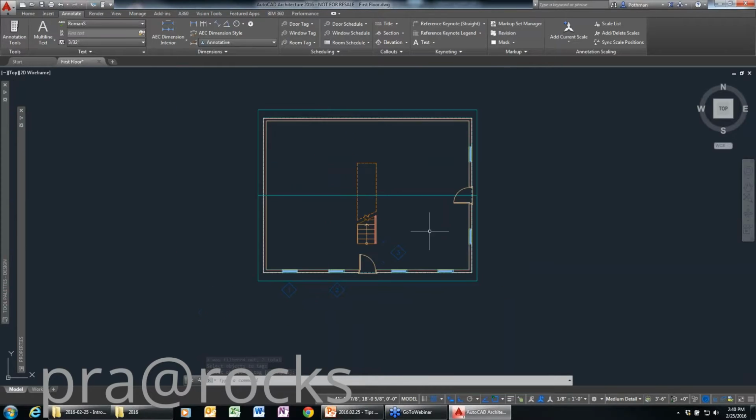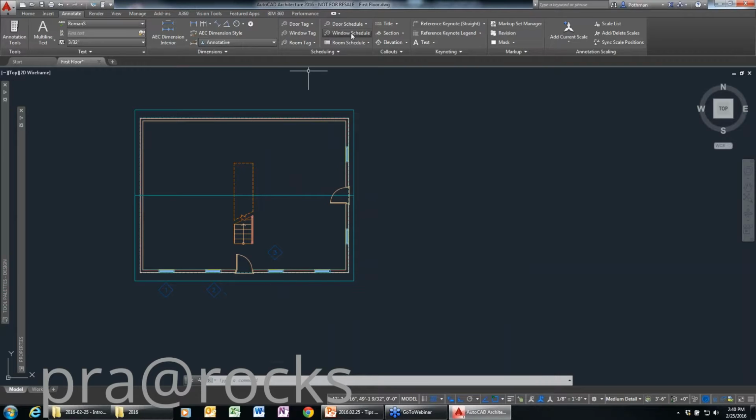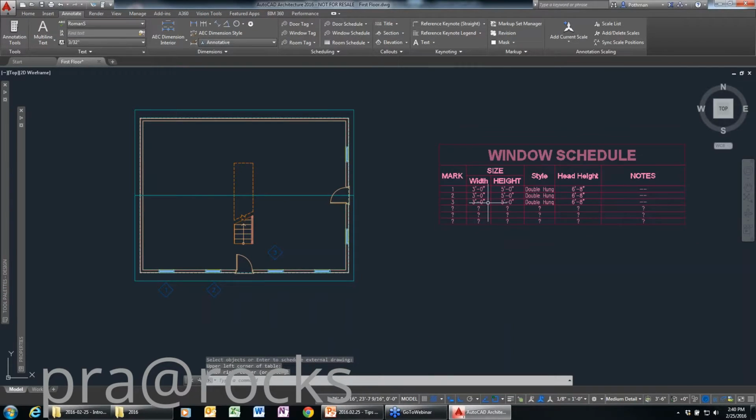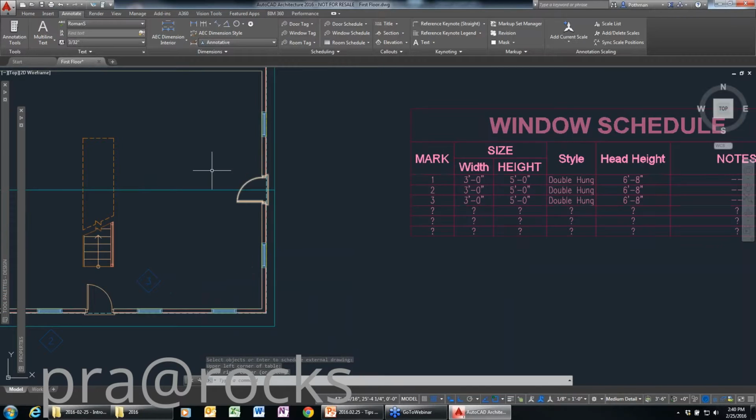So we can put that information in here, and then I'm going to do a window schedule. And I'm just going to select everything and place a window schedule here. And so I didn't get all the tags in, but that's okay. If I want to add some more, I just do add selected.